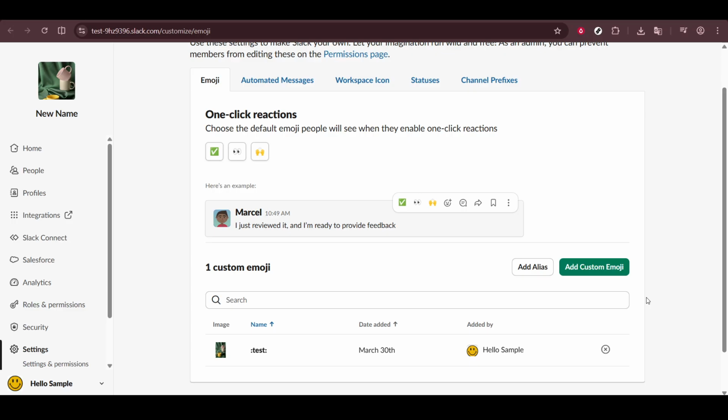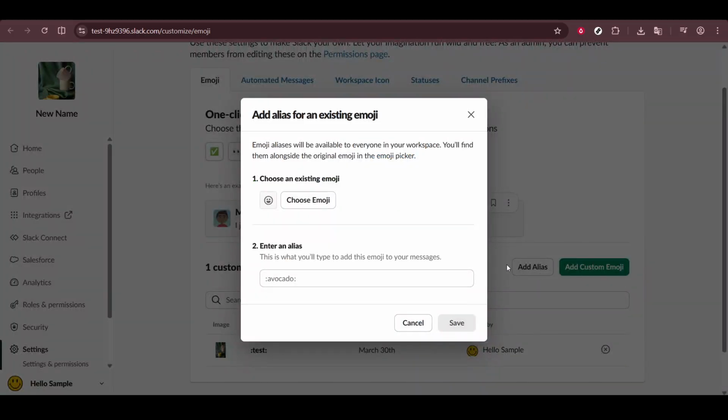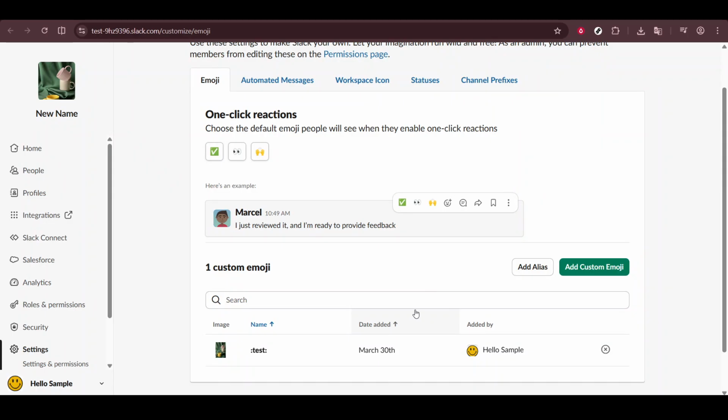Click Add Alias. An alias lets you reuse any existing emoji under a new custom name so people can find it more easily. Click the field to choose an existing emoji, pick one from the list, then enter an alias name. Keep names short, lowercase, and use underscores instead of spaces. For this walkthrough, we'll back out so we can create a new emoji from an image instead. So hit Cancel to return to the main emoji page.